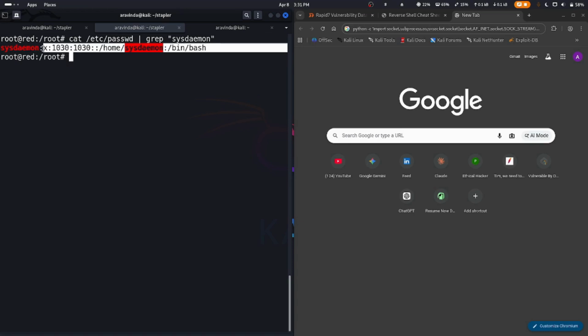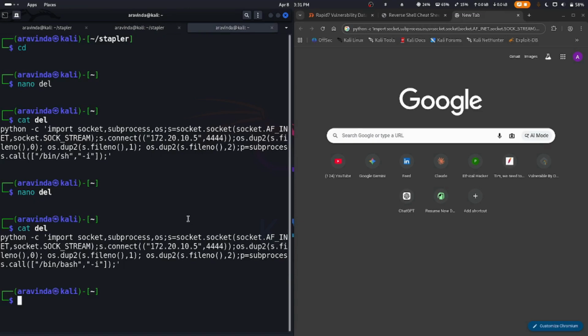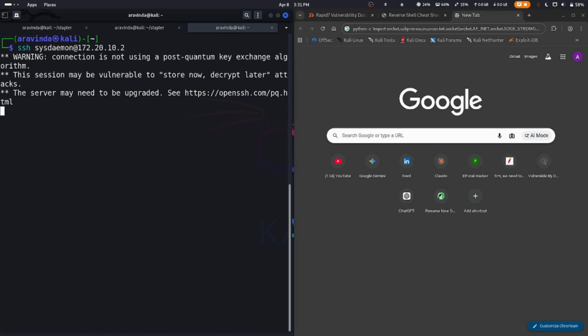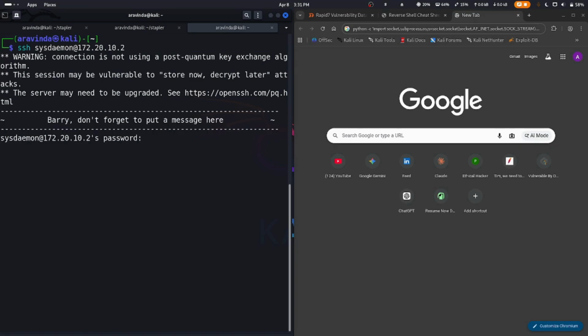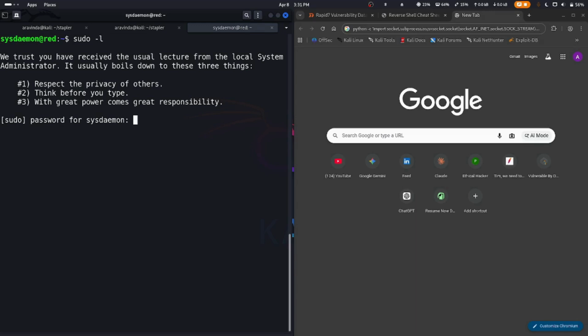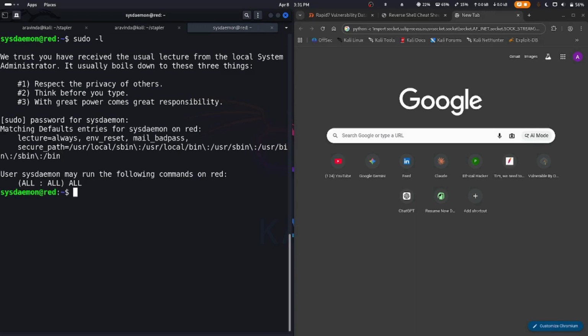Now we can go to another terminal, and we can log in as sysdaemon. So let's do ssh sysdaemon@172.20.10.2, and let's hit enter and type in the password, which is password, and we're logged in as sysdaemon. And let's do sudo -l to see the sudo privileges. Let's type in the password again, and it specifies ALL. So this is a misconfiguration in Linux.